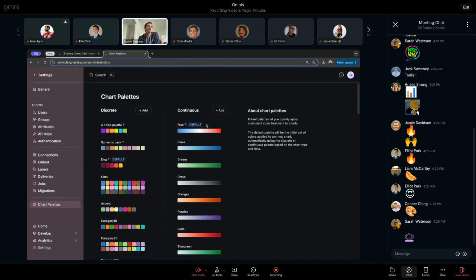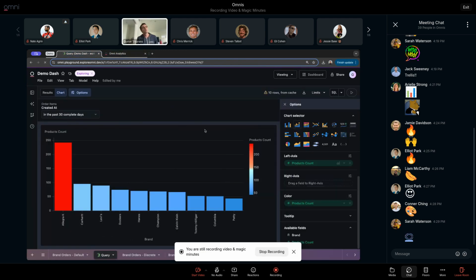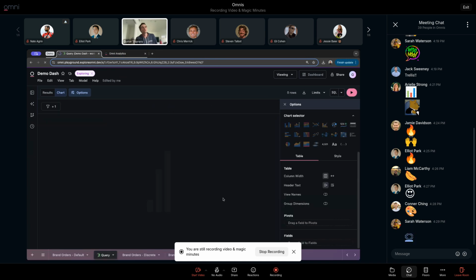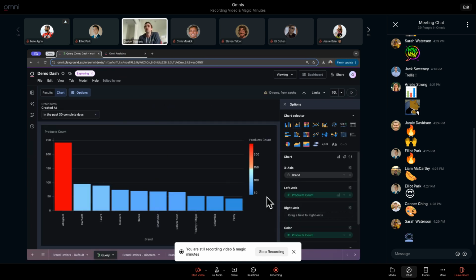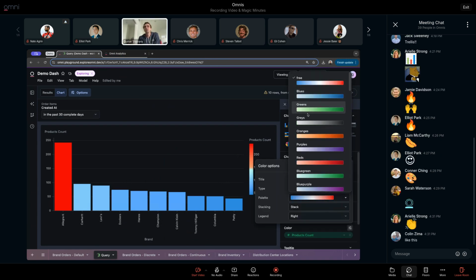So if I change to something else like greens, and then I reload this viz, it's no longer going to change, which is slightly different than the behavior I showed before, where it'll always update to the default. But if you explicitly apply it, it'll stick to that palette.